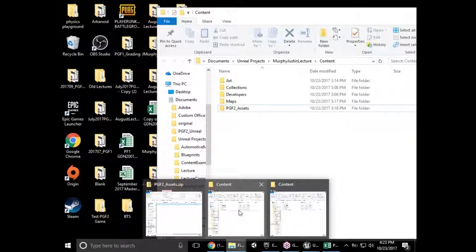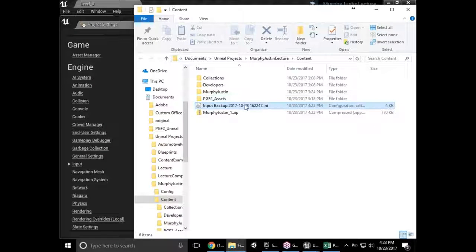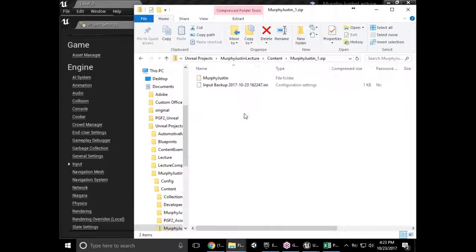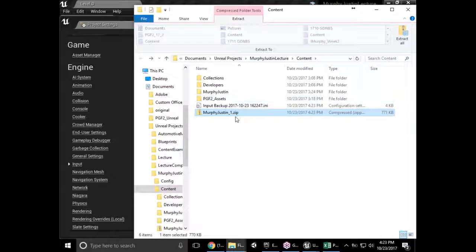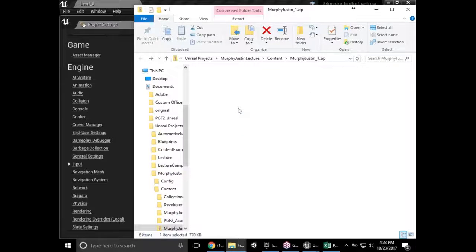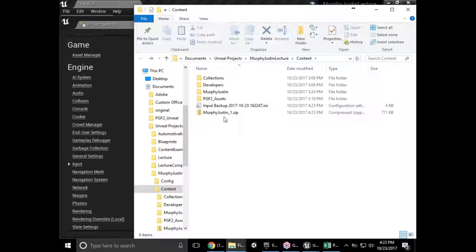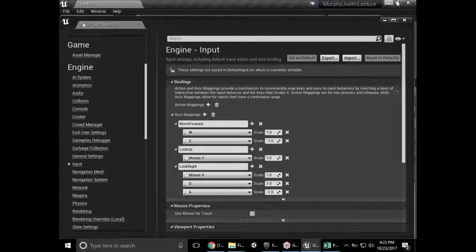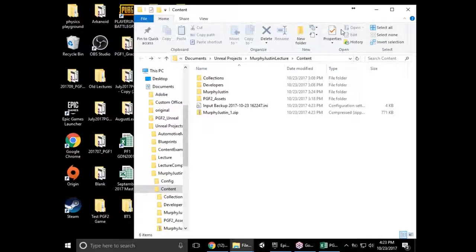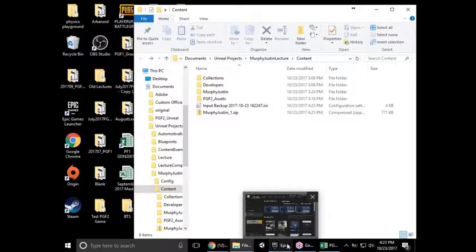Then taking a look at the content folder, I want to make sure that that input backup is also in that zip. So it's got my named folder and the input backup. That's what you would turn in on FSO. But before you turn in, you definitely want to check it on your local computer.